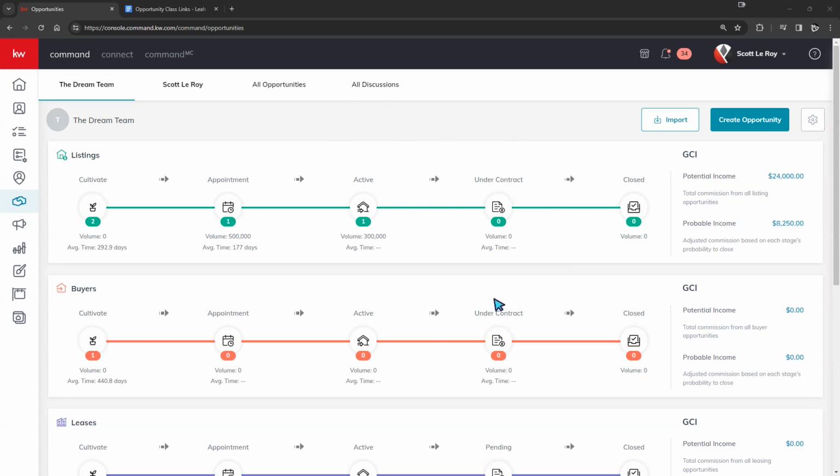What both of these timelines have is also something called a checklist, which allows you to say, before any clients move from cultivate to appointment, we have to ensure that we have these certain steps set up and completed before we move them onward here. And this will help you ensure that you're providing the same excellent service for all of your clients. So one option is just for the listings, which is your marketing.